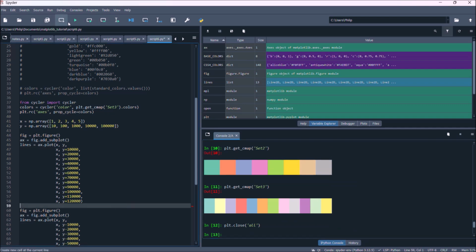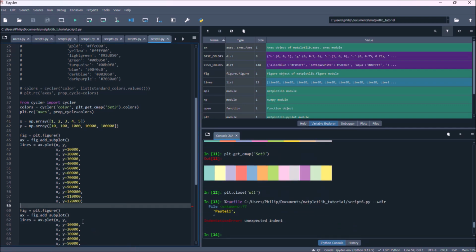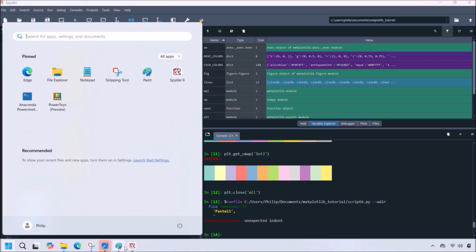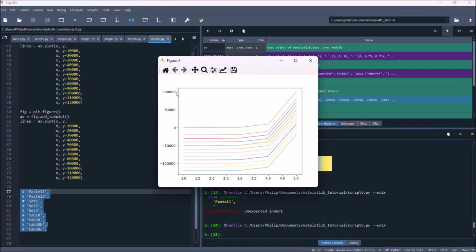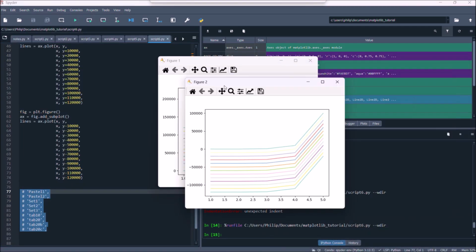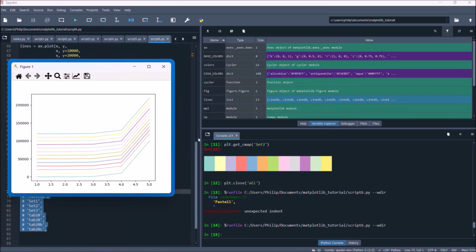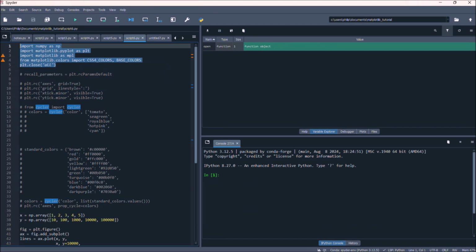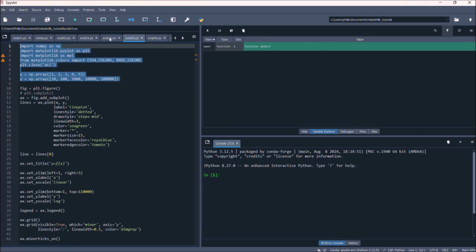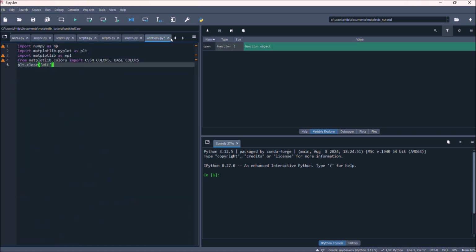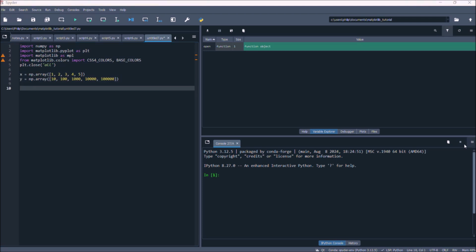So let's close all figures and let's replot. So let me just comment out these strings. So now the plot is made using set 3. So previously we've looked at procedural programming and object-oriented programming. So let's just go ahead and create a plot using procedural programming.